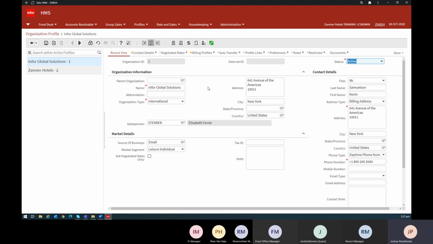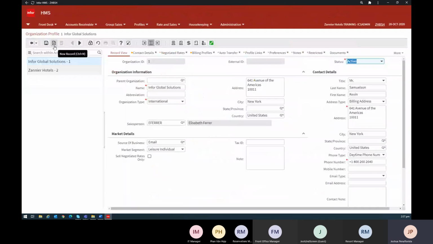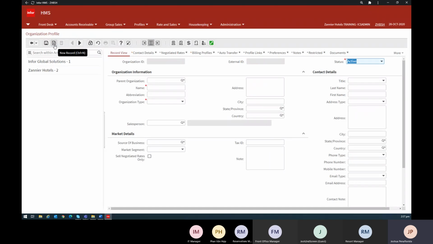Now in HMS, when we're going to create a record or data, the first thing that we're going to do is click on the plus button or the new record button. We have to make sure that we are not overriding, modifying, or changing any existing data, right? When we say create, we have to start on a blank database or blank fields right here. So let's just click on the new record.